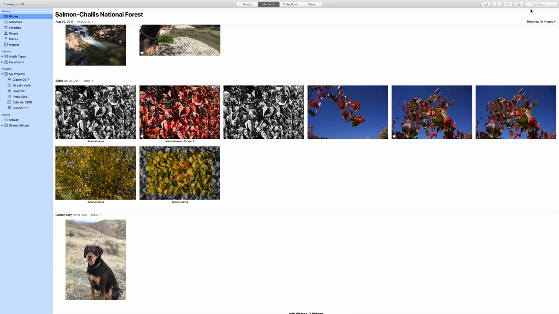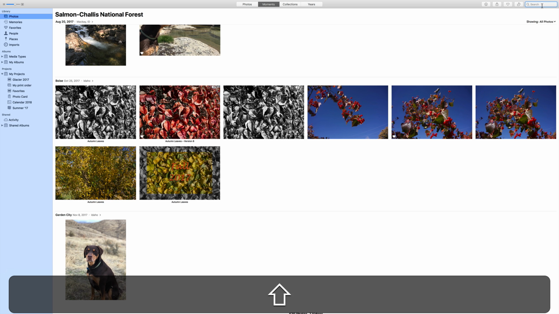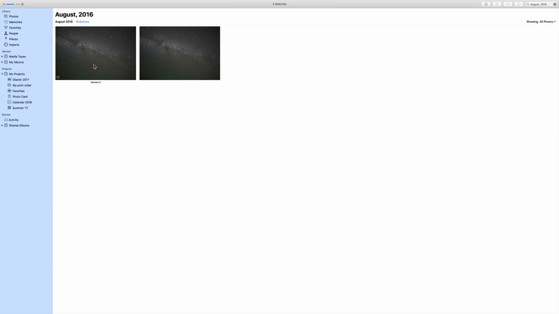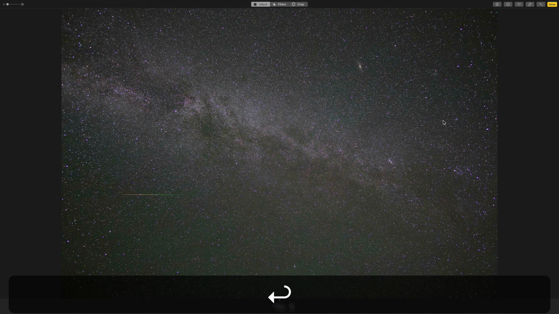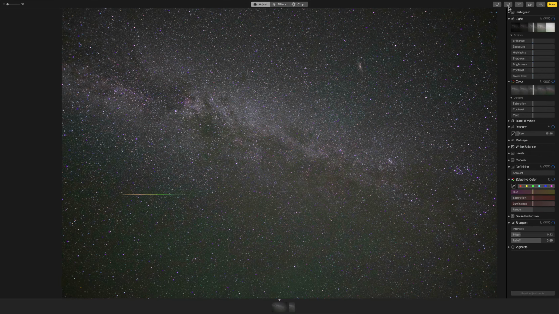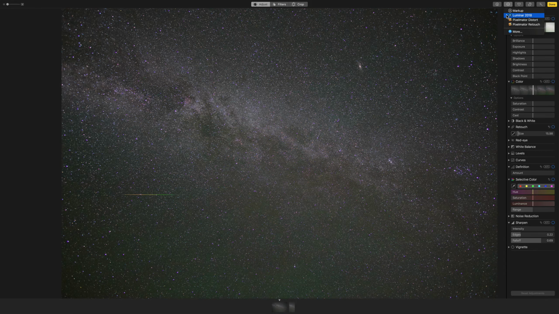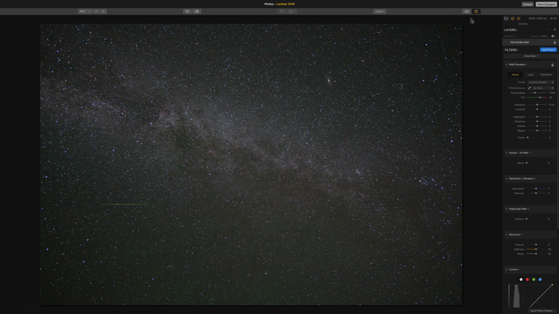From here in Photos, I'm going to locate an image that I know was taken in August of 2016, so I can search for that month and year. I have an image of the Milky Way galaxy here that I really like but could use some improving. So I'll press return to jump into edit mode in Photos, then go to the extensions button and Luminar 2018. That opens the photo in the Luminar interface.